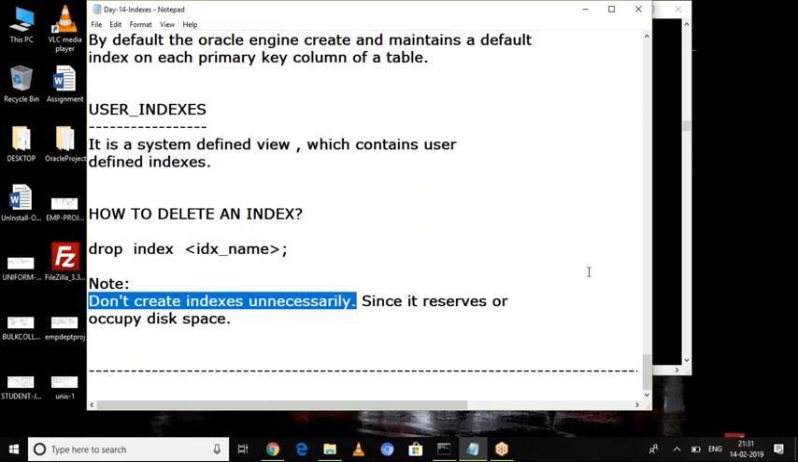So this is about indexes. Tomorrow we will discuss about clusters. That's all for today.